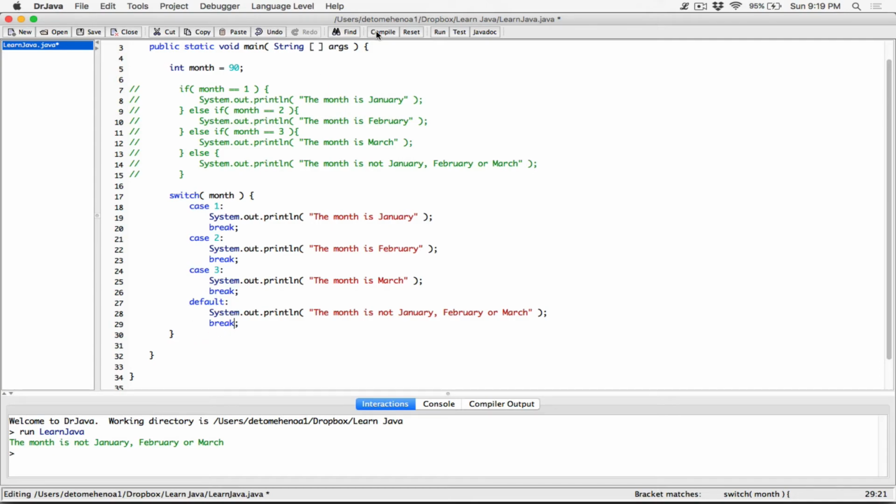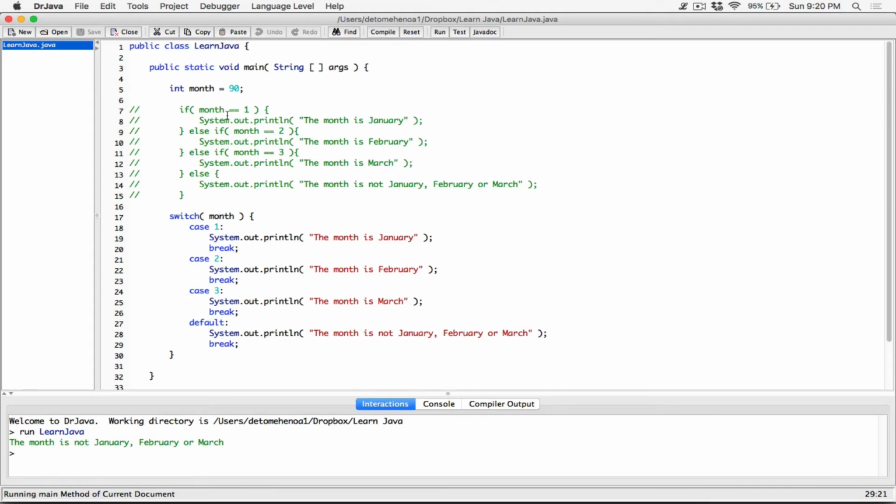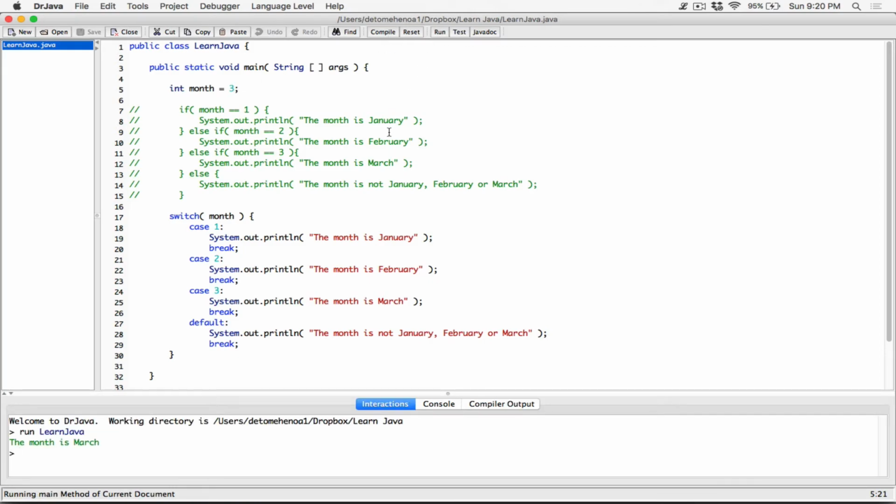So let's compile this and see what happens. I'm going to compile and then run. Now notice that we've commented out this if-else if structure, so now we are dealing with this switch structure here. And it's saying the month is not January, February, March, because we've set it to 90. I'm going to change it to, let's say, 1, compile this, run, and it says the month is January. Let's change it to 3. Compile, we should expect March. Run the program and it says the month is March.